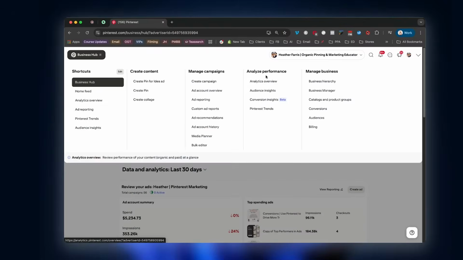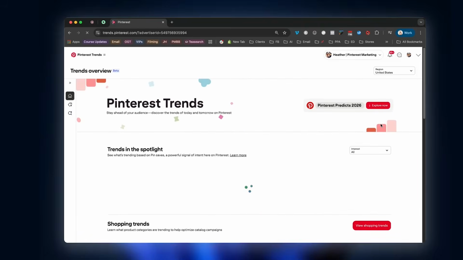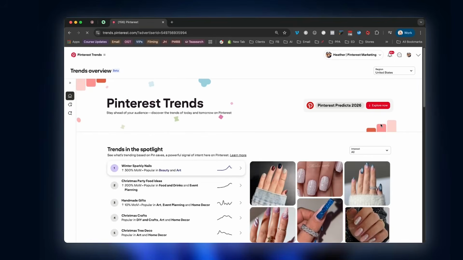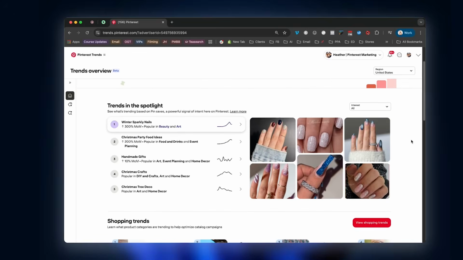Hub, and then in the Analyze Performance column, you're going to click into Pinterest Trends. Once you are inside of Pinterest Trends, it is going to be laid out in a slightly new way than what you had seen previously. You're going to see at the top a Spotlight Trends report of trends that are in the spotlight right now because they are super popular.